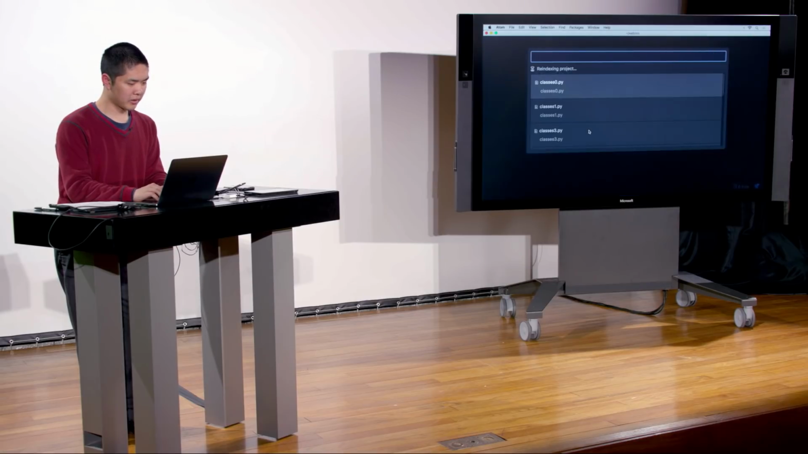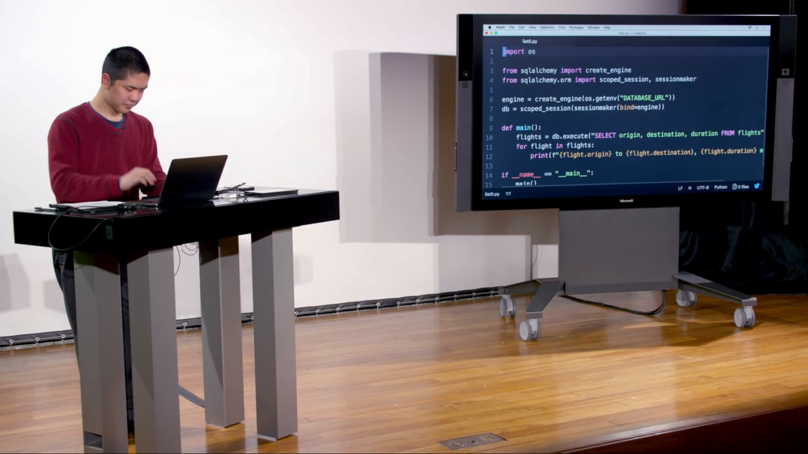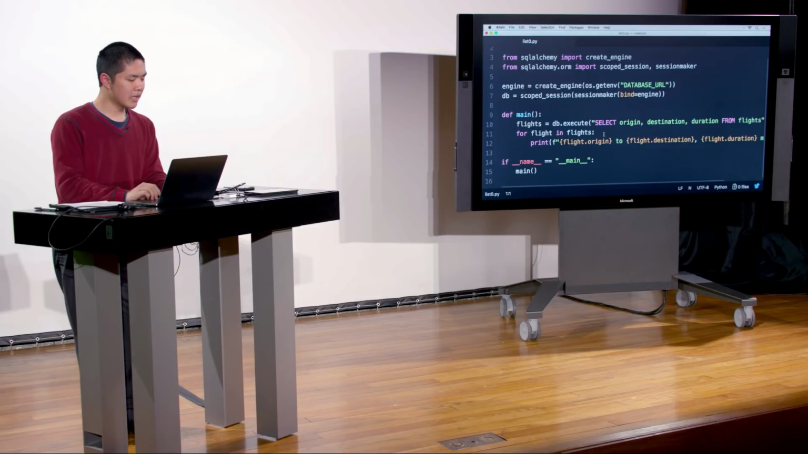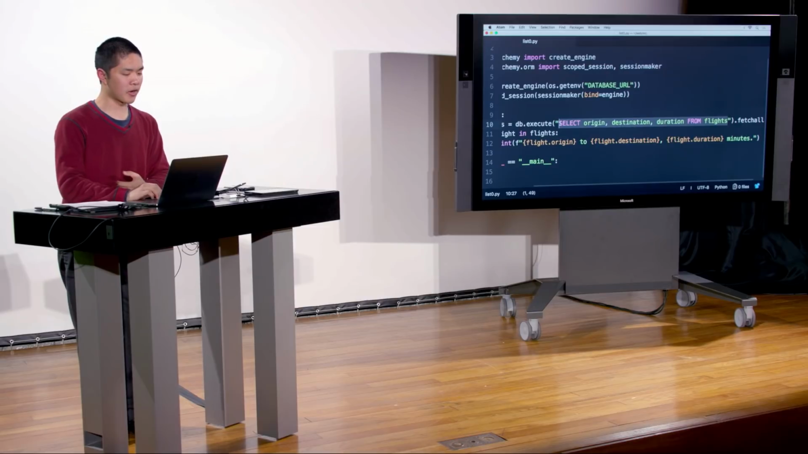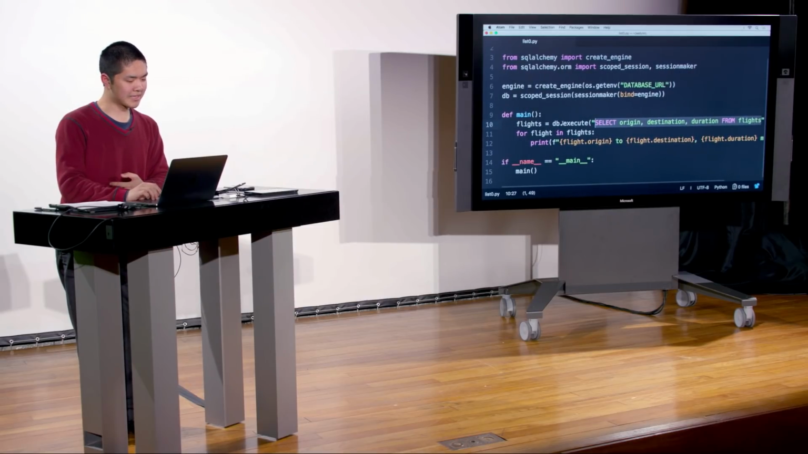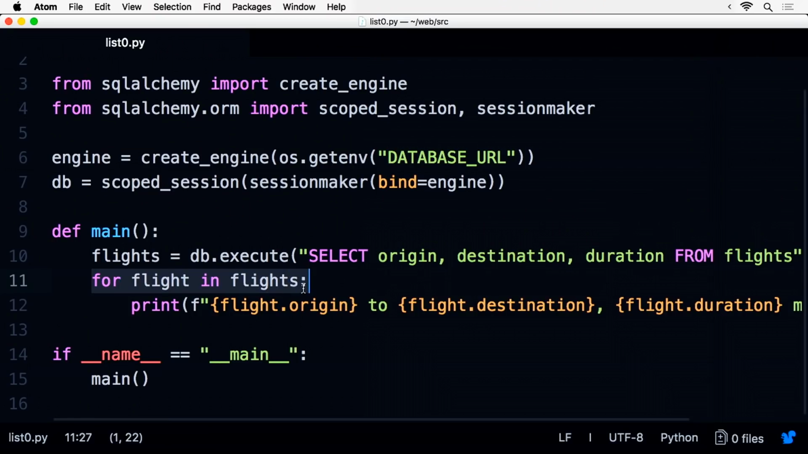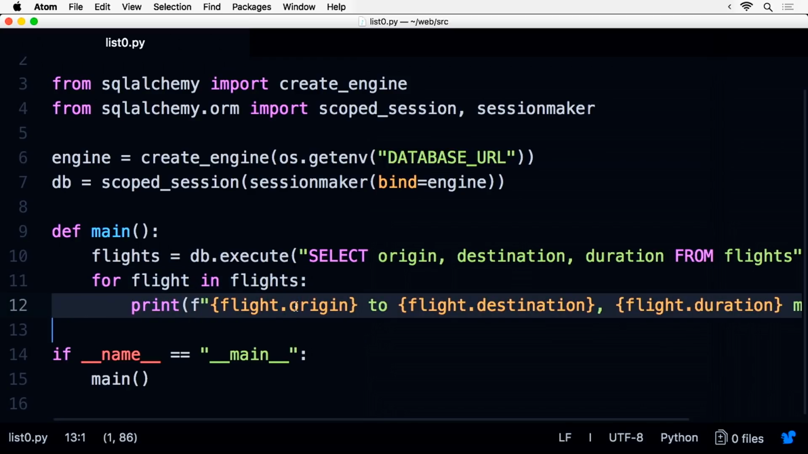And so let's look at list0.py. This is, again, the same thing as we saw before. We have db.execute, select origin, destination, and duration from flights. This was the explicit SQL syntax for selecting information out of our tables. And so after we selected that information, we looped over our list of flights and just printed out information about each one.